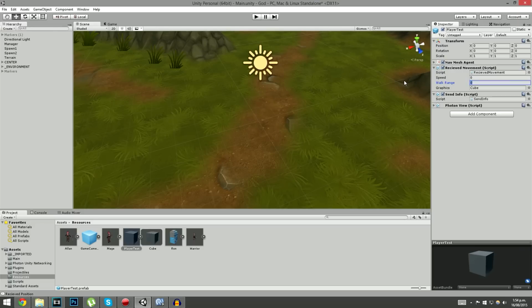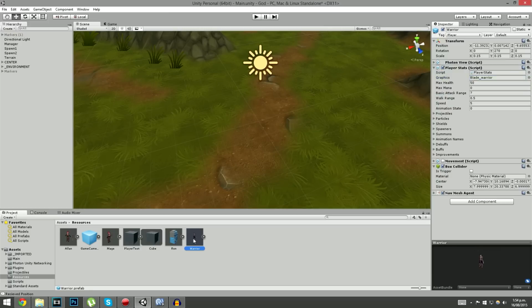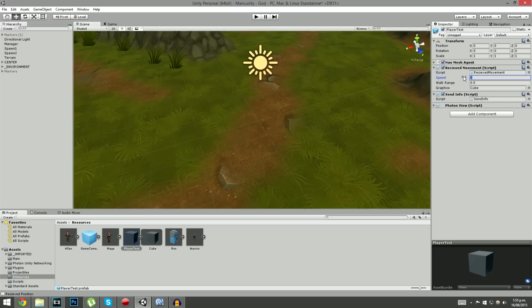Also, the walk range we're going to put as 0.5 just for now, which is about half a meter, even though it's 3D space, it doesn't really count. And our speed, I'll check what I used for my other character. Speed was 5. Okay, we'll go speed 5. Actually, we'll go speed 3, because then it just takes longer, and that's quite good.